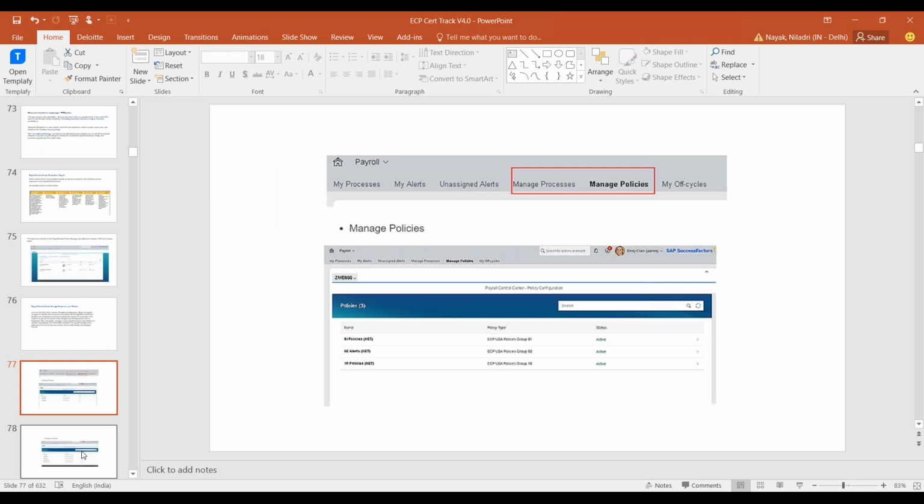This is just an overview of how these tabs will look, the managed processes and managed policies. Policies are configured under processes. So every process will have some kind of policies. All these details we will go into later, so you just understand now how it will look. Policies can be different alerts, as I was saying, different alerts that you will be configuring.